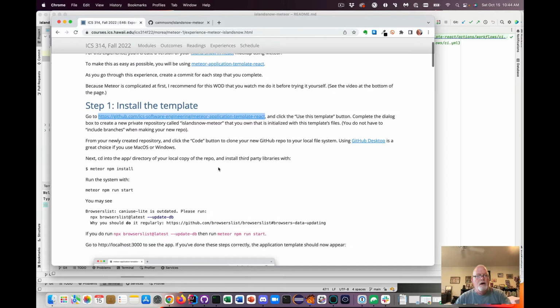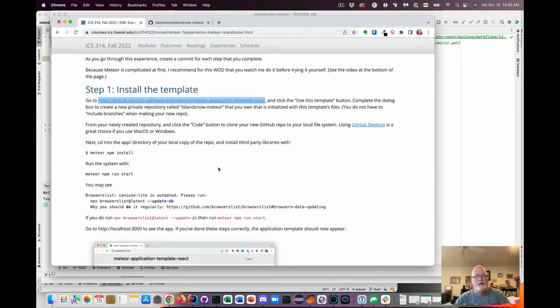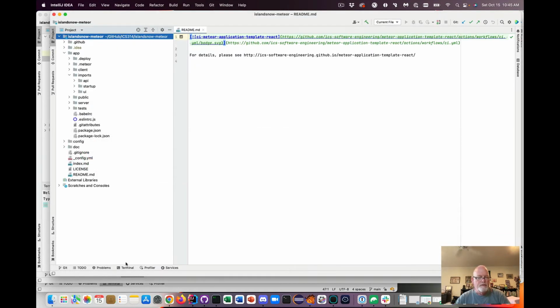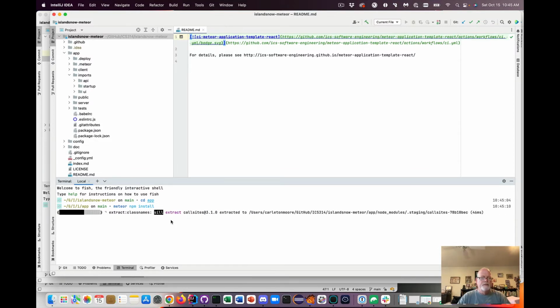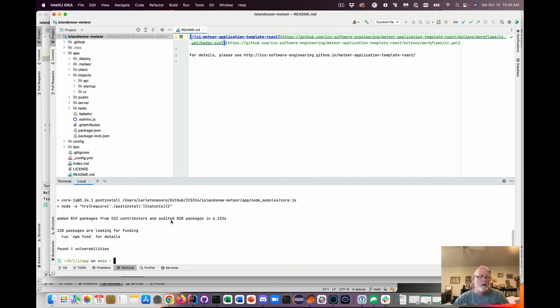I now want to run meteor npm install inside the app directory. So let's do that from inside of IntelliJ. Notice I'm not in the app directory. I'm at the top, so I need to cd to app. Meteor npm install. This will take a few minutes, depending on your machine. Now I've got all the npm packages installed. I now want to run meteor npm run start to start up the application.